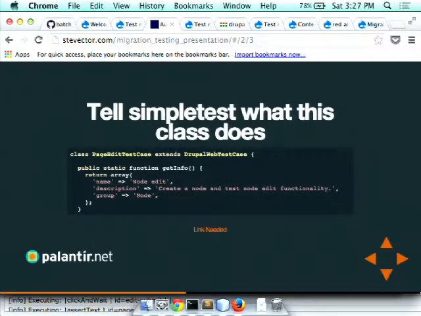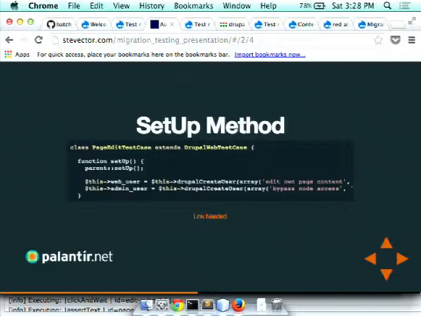So let's look at how these classes work. Again, we've got a base class provided by Simpletest module. Just like Migrate module provides a bunch of base classes, Simpletest provides a good base class. We've got a getInfo method that tells us just the basic information that we saw over in the browser. This is the test for node editing. We create a node and test node edit functionality. There's a setup method that does some setup tasks. In this case, we need a user, and that user needs to be able to edit pages. And it's even setting up 2 users, one with more higher level permissions.